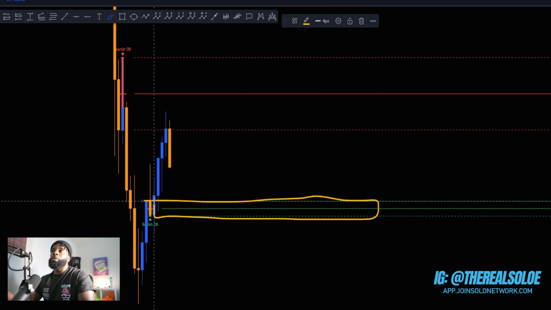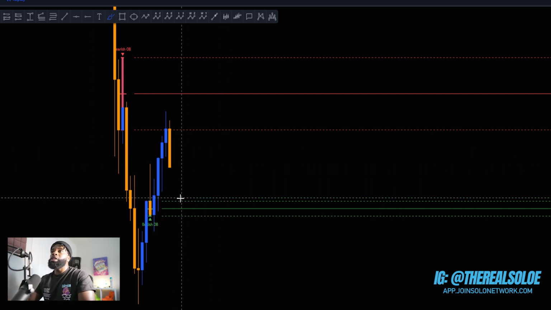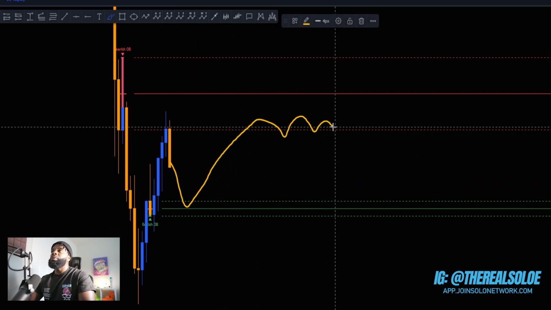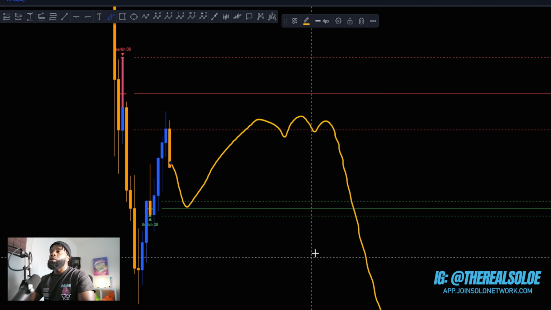This is what we call minor structure. Usually minor structure is very powerful, but it only respects it for a certain amount of time before it breaks. So I will possibly be looking for the market to hit here and maybe shoot around this area again, and then we're going to go ahead and take another buy or another sell.